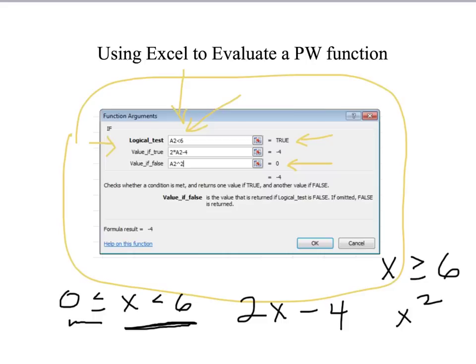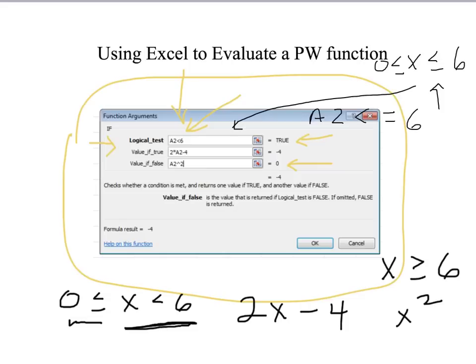And just a side note here, if we had actually had our first part of our domain look like this, where we had our less than or equal to sign associated with the 6, the only way this box would change would be that we would type in A2 less than or equal to 6.